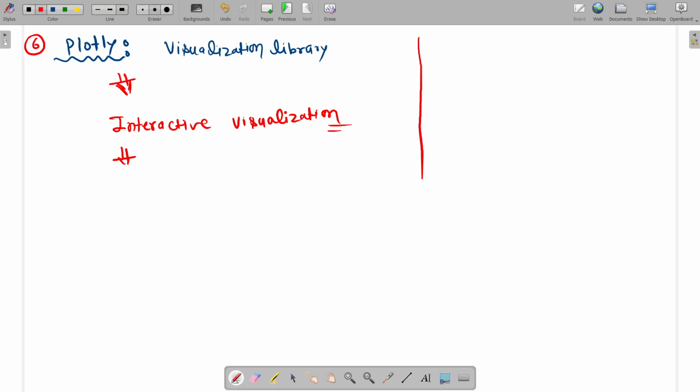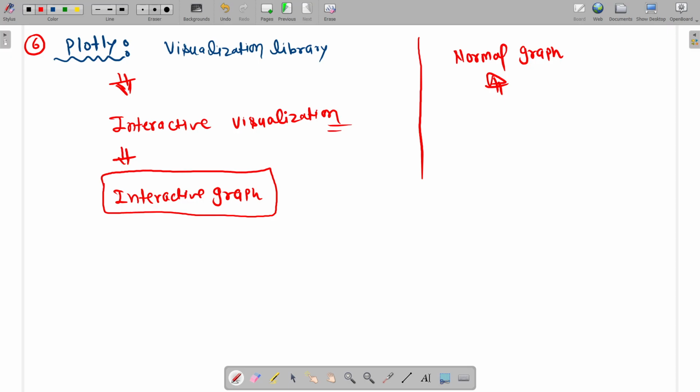Suppose we have one normal graph, then what will we do? Simply we will look at this graph. But suppose we have one interactive graph. In this situation we can move our mouse.